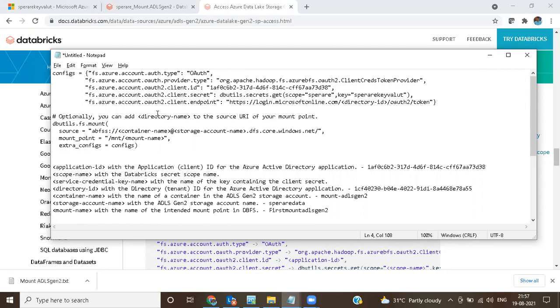Okay, so now it is done. It is asking for the directory ID, which is nothing but your tenant ID, which we have already copied. So you just copy this particular directory ID, go here and paste it over. Now the directory ID is also placed over there.